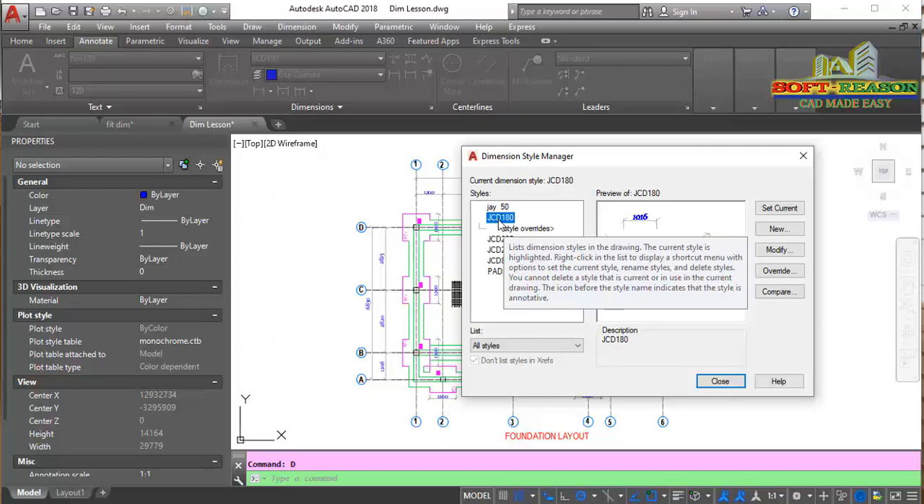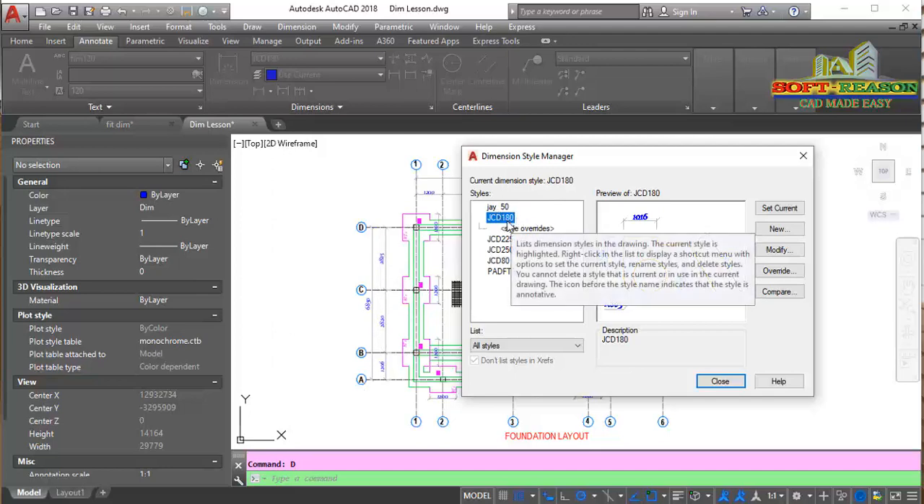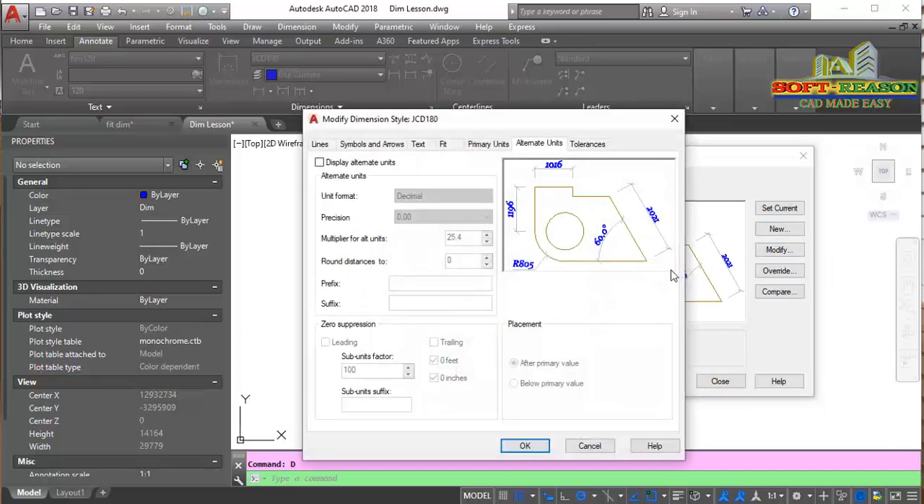It is important you select the dimension style you use for your dimensioning. Every dimensioning has a dimension style. So for all these dimensions, this is the dimension style. You have to take note of that. After selecting that, click on modify. This will take you to modify dimension style. In this dialog, we want to make some changes.